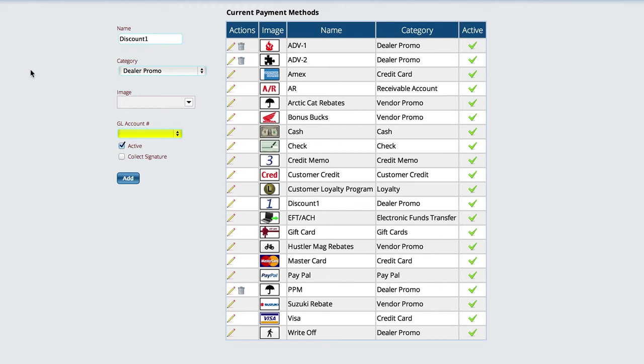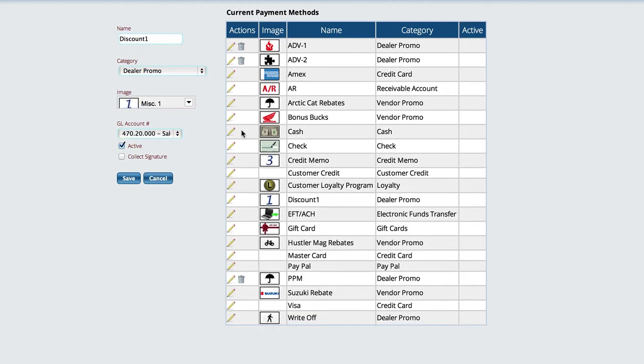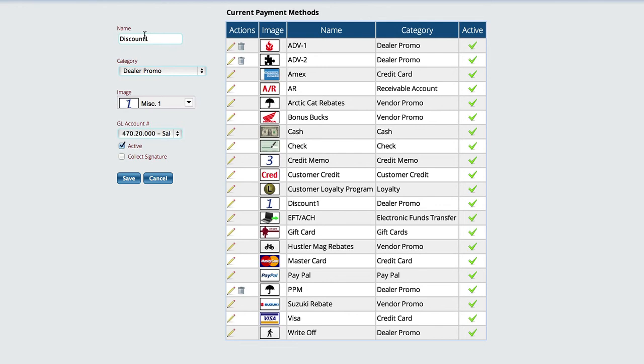So once we get the information here and we save it, just to show you, I'll edit this one. I've set the discount 1 set for dealer promo. This is the image that I've chosen to use. This is the account number that I'm hitting, and it's active. So at that point, I'm ready to start using the system.